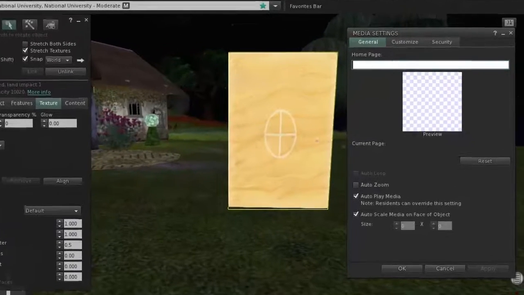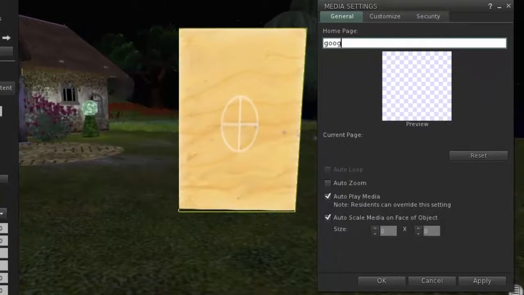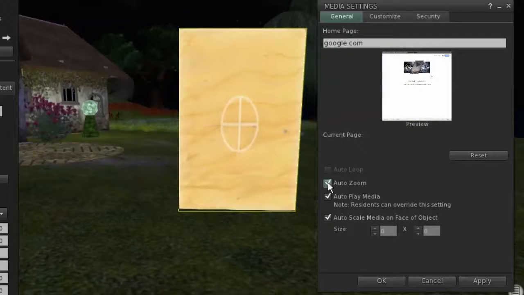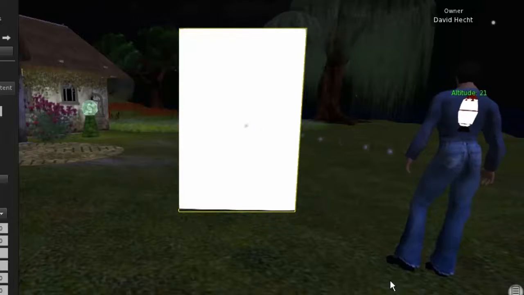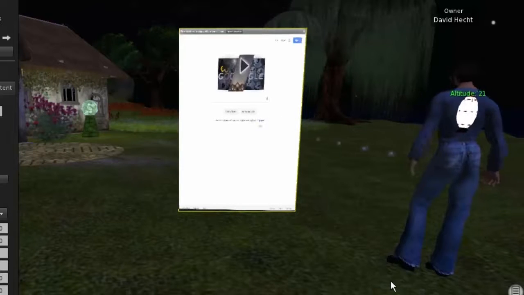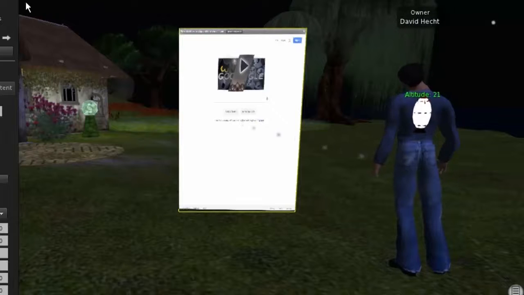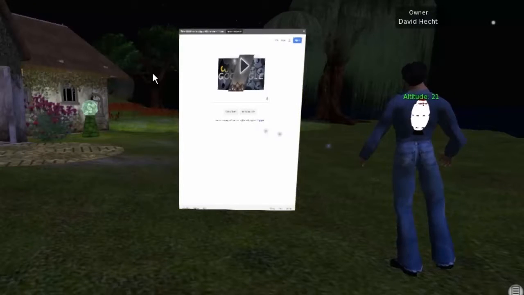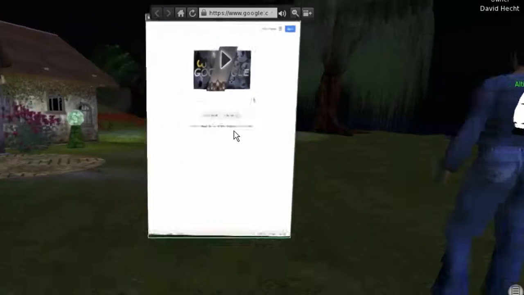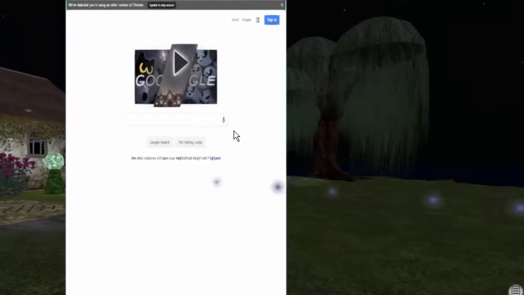In the top data field, we type in the URL of any media that you want to show there, whether it's a website or any kind of file. I like to click on Auto Zoom. That means when the viewer clicks on it, the viewer's camera is automatically zoomed directly to the middle of it. Then we click on OK to exit. And there it appears. You see that we have Google up. If I close the Build pane and I click on it, you'll see it zoom in. It zooms right on in.